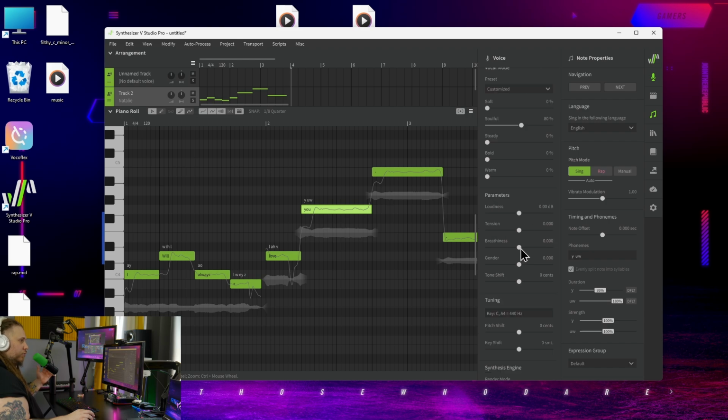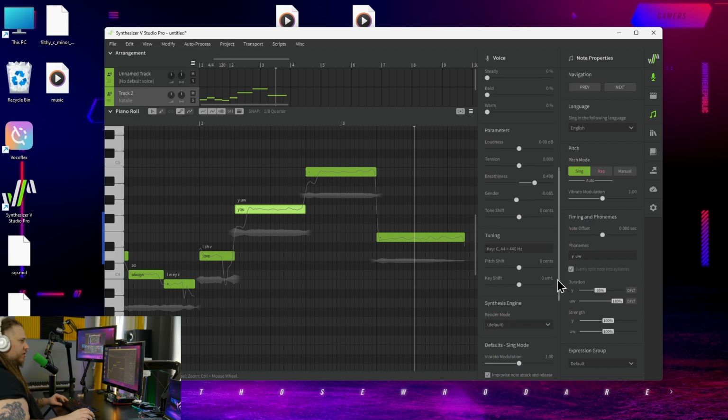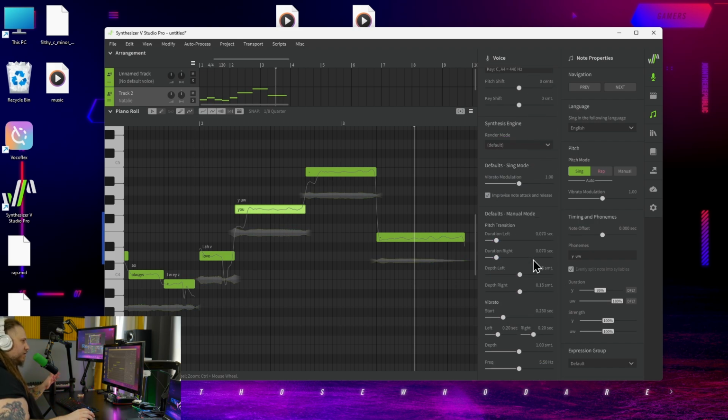We can do things like the breathiness, change the gender. So in this case, if I pull it down, it's actually going to make the pitch go up. I'll always love you. Right, make it more breathy, increase the tension. Here's your overall tuning and pitch shifting, all kinds of stuff that you can do in here. You can see pitch transitions, the duration of the left, the duration of the right transition here. So let's pull this up and you're going to see the transitions change. Love you.